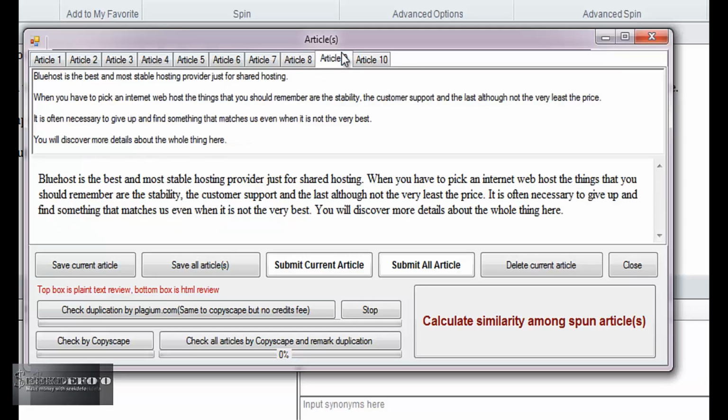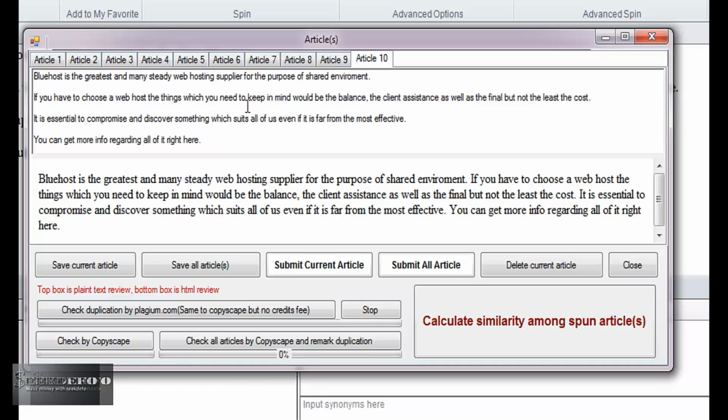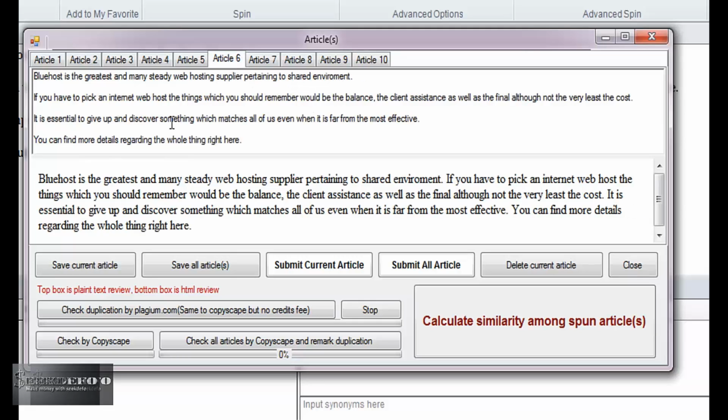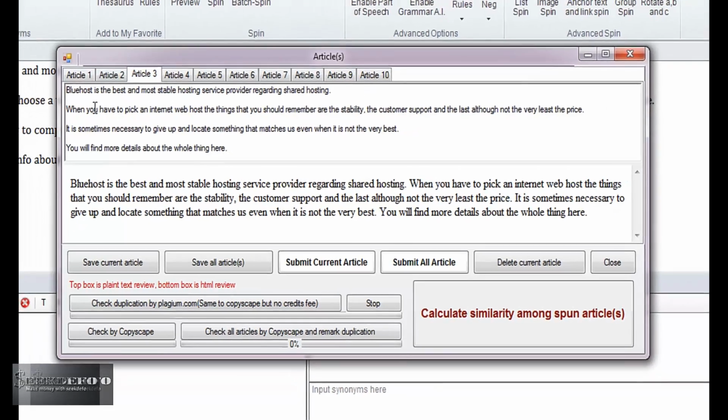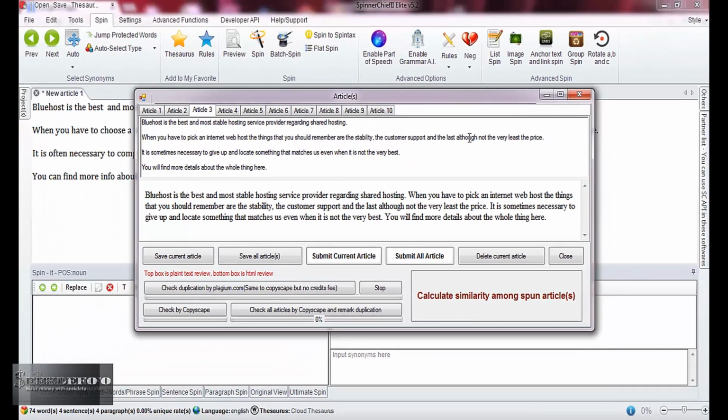This is okay, but the client assistance as well as the final, although not very, leads the cost. So it is not something that I would do, automated spinning, at least for my first tier of links.